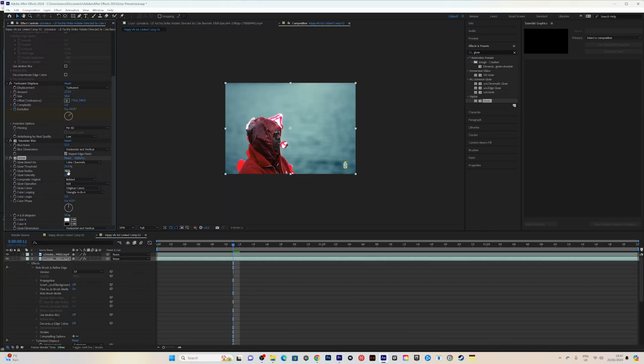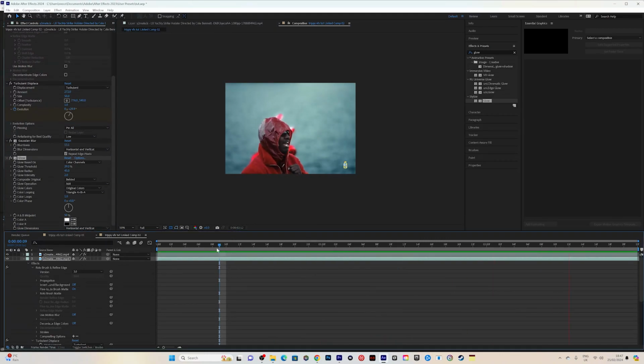The next thing I touch is the glow radius. Okay, so as you can see, we're getting that glow radius just there. I'd say around there, 43. So as you can see, we've actually got a really nice effect going on here, and this is literally the way I would do it.